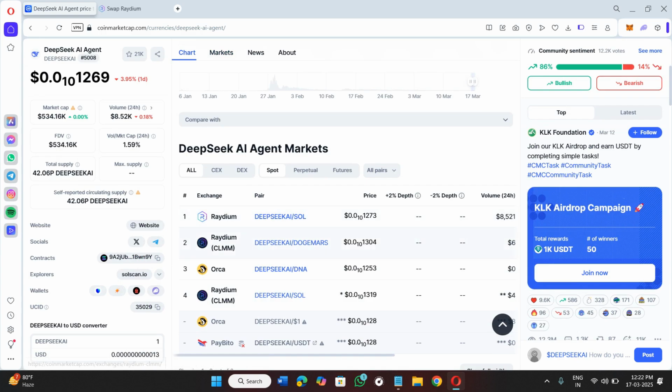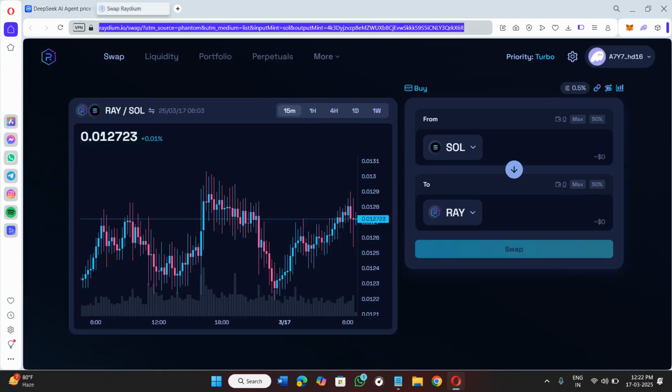So you can buy it on Raydium. In order to access Raydium, you need to simply come on raydium.io. Now you need to connect your Phantom wallet with it, and you need to make sure that you have some Solana in your account for this particular transaction.